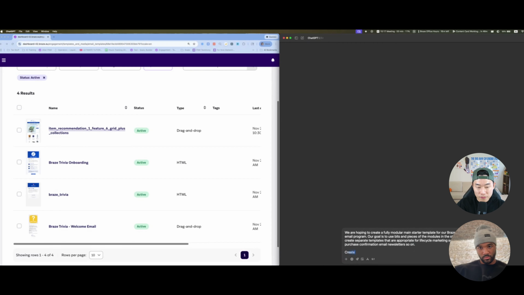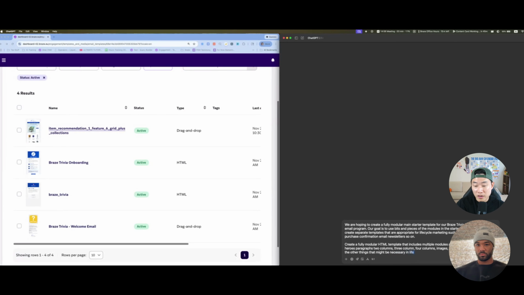Create a fully modular HTML template that includes multiple modules, all sorts of modules, such as heroes, paragraphs, 2 columns, 3 columns, 4 columns, images, buttons, header, footer, and all the other things that might be necessary in a lifecycle marketing email program. Our team main color is 0741AD.